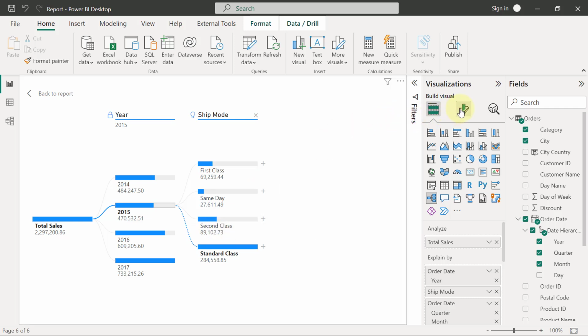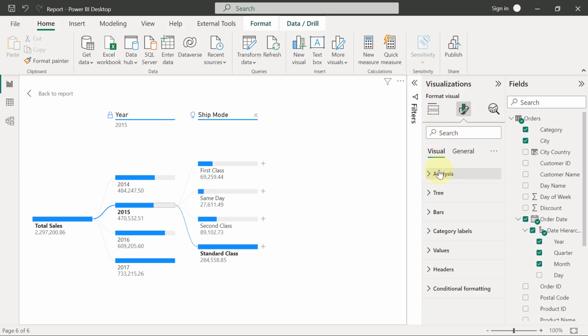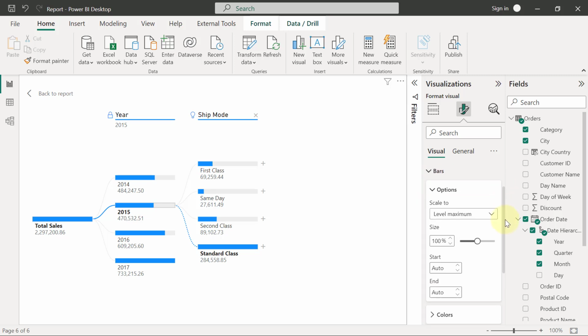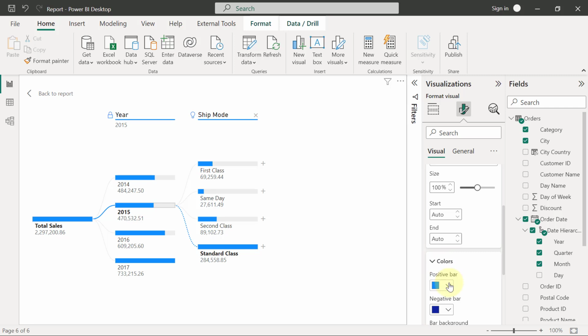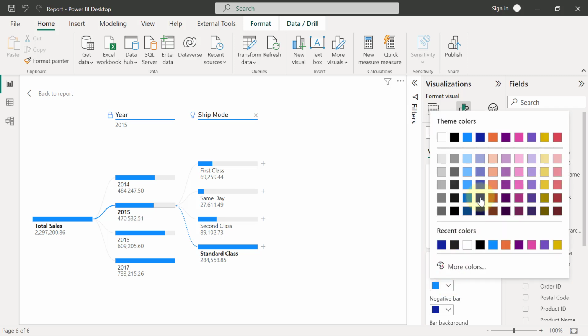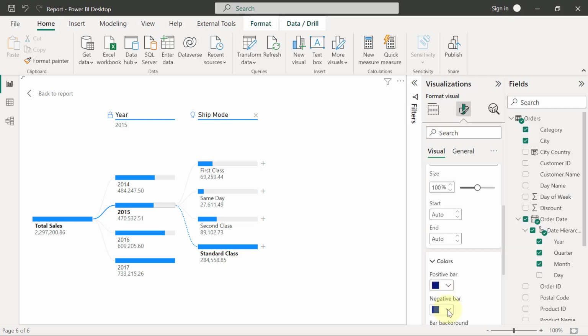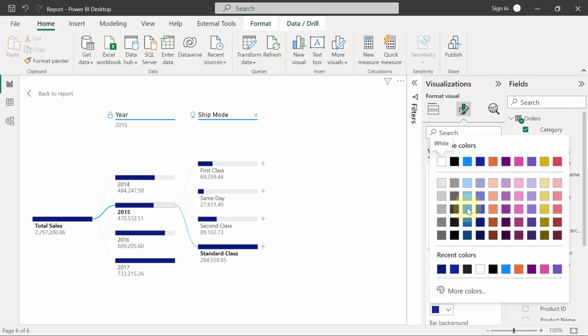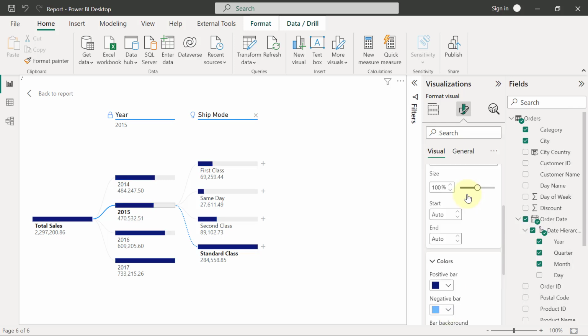I'm only going to come to format now and I'm going to use the kind of blue color that I've used throughout the report. So if I expand the bars and I scroll down, I will expand colors and I'm going to change this to this very dark one, probably make the negative one be a lighter one instead. Then I can click to go back to report.